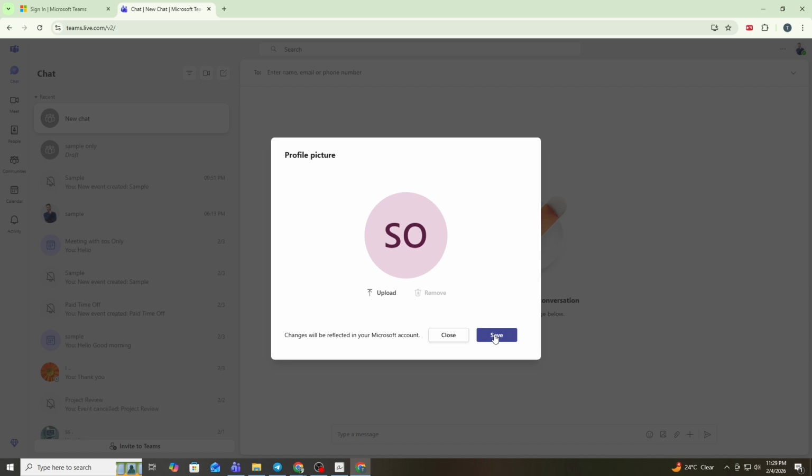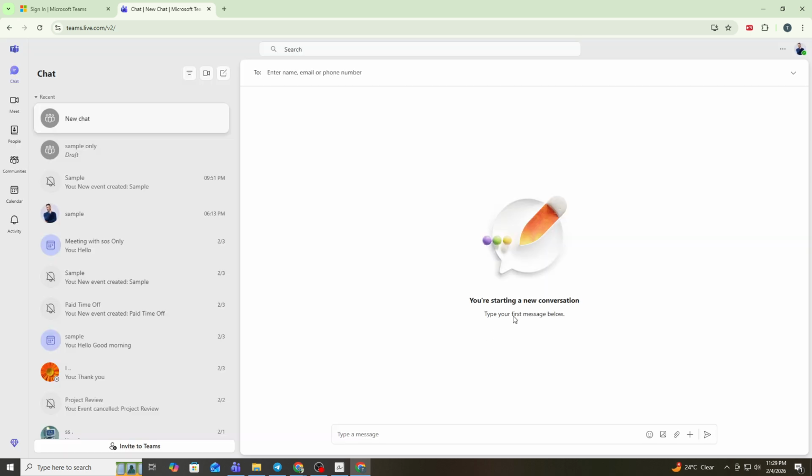Once the photo is removed, your profile picture will reset to the default initials or icon. After removing the photo, go back to Microsoft Teams. You may need to sign out and sign back in, or restart the app for the change to fully update. And that's it. You've successfully removed your profile picture from the Microsoft Teams app.